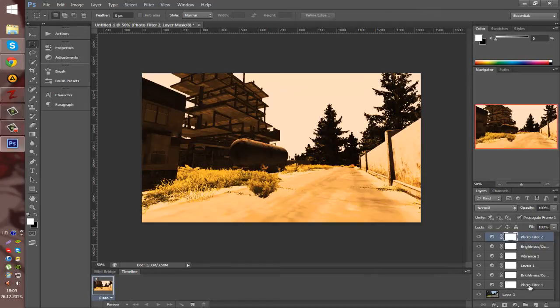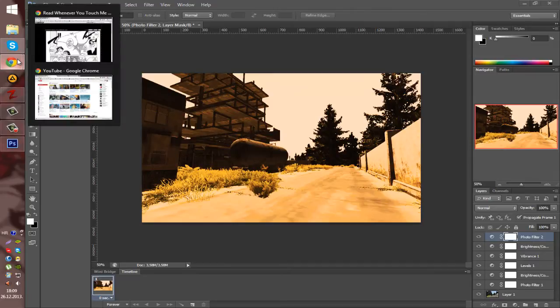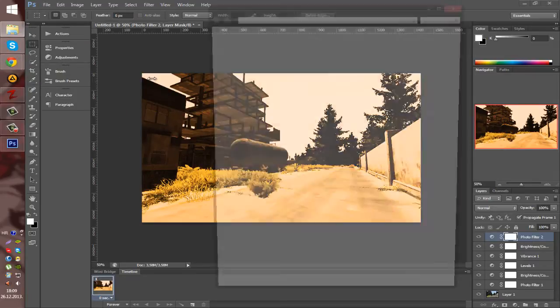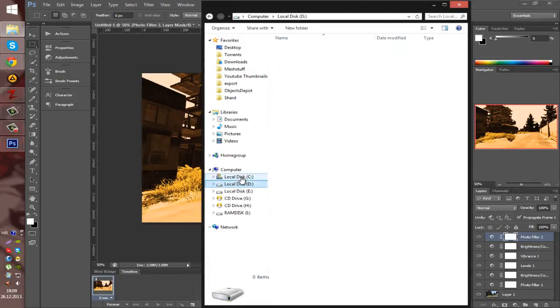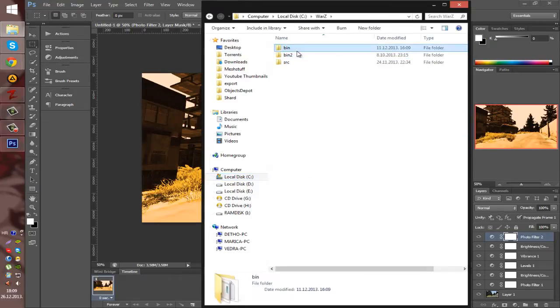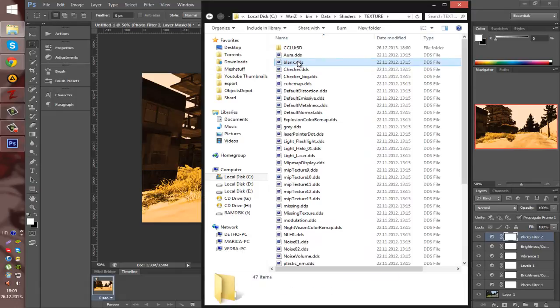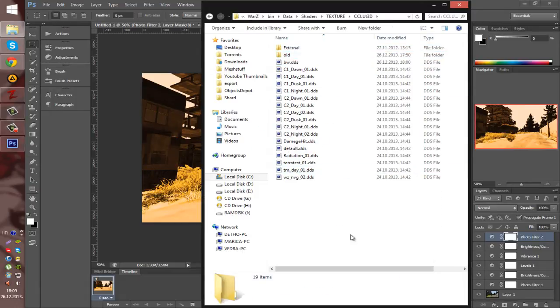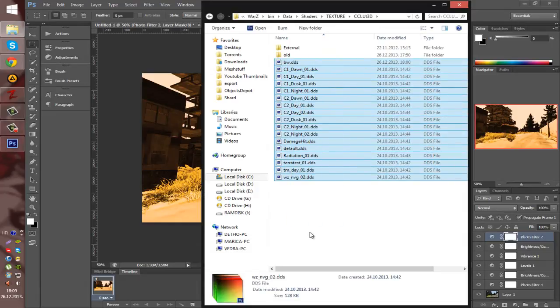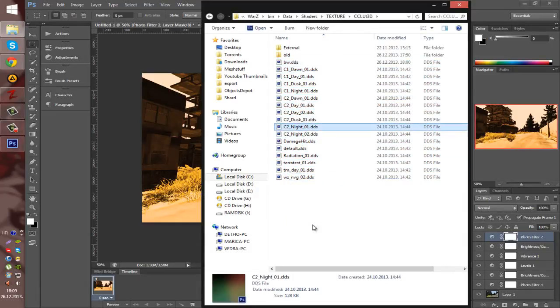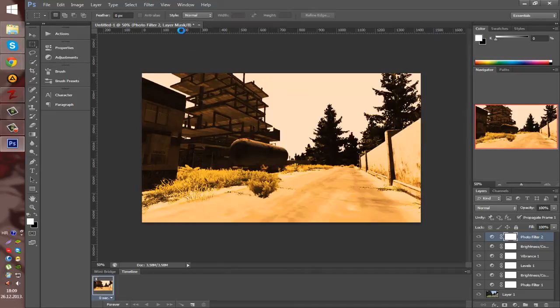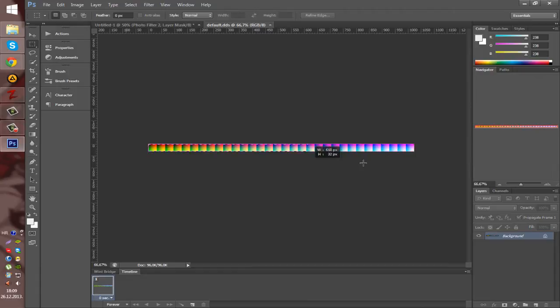So anyway, what you have to do is navigate to that folder. In my case, it's C, WarZ, bin, data, shaders, texture, CCLUT3D. This is where the color corrections are. So now just open up default inside Photoshop. And this is how it will look.